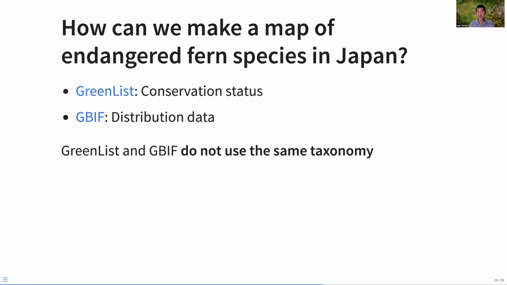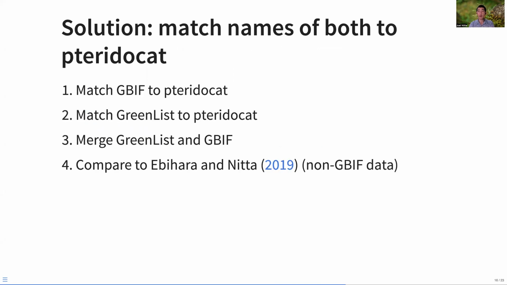The problem is that green list and GBIF do not use the same taxonomy. So how can we merge these together? I was able to merge them together by matching the names of each one to a taxonomic reference called Teridocat, which is the reference database that I mentioned earlier. Now, the reason I use Teridocat is because it includes a large number of synonyms. So that's really important for resolving names. Okay, so we match names of each to Teridocat, and then we can merge those together.